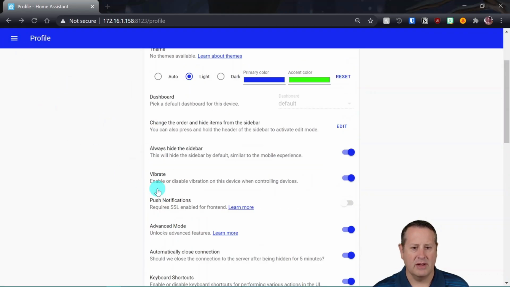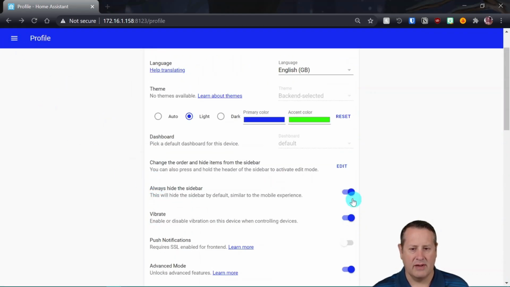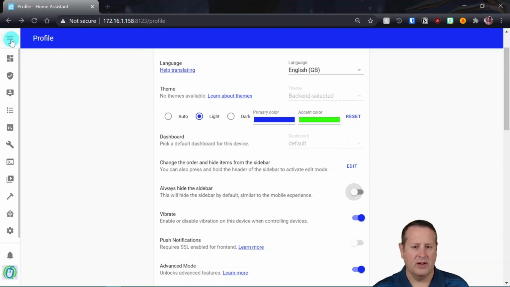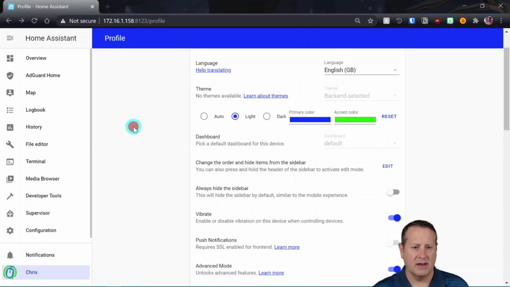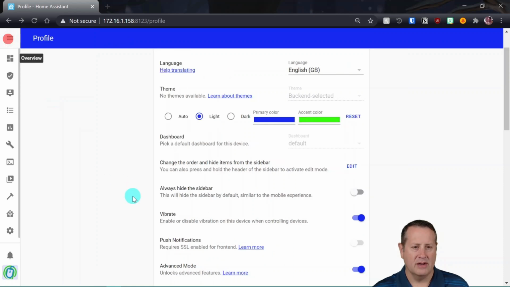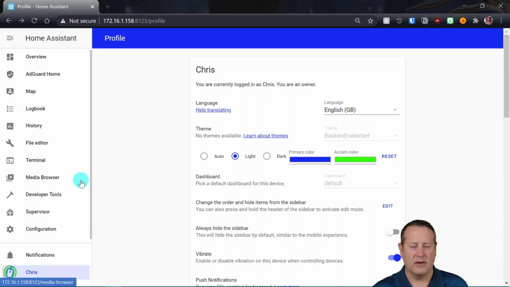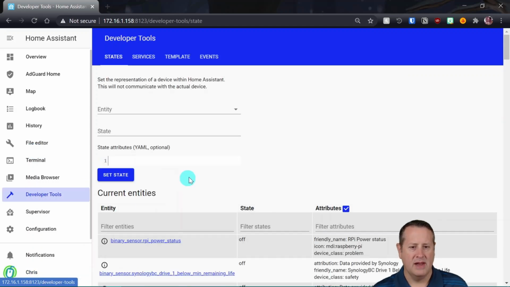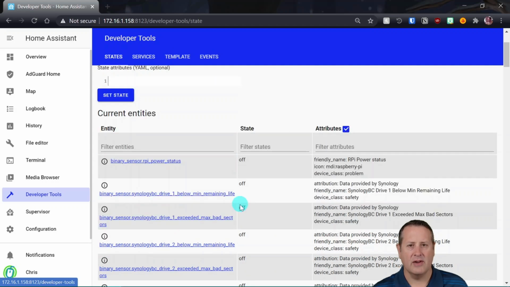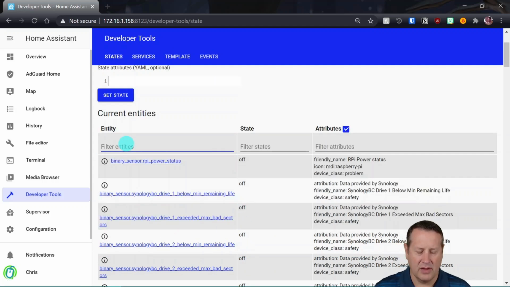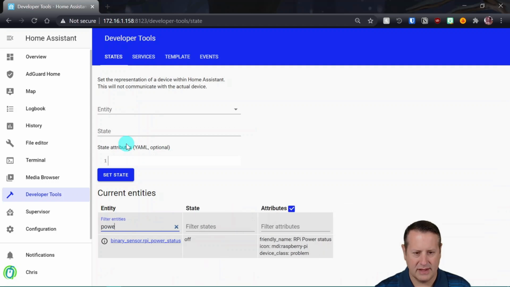All right, so let me go ahead and turn on the sidebar again just so we have that available to us. And you notice also that you can collapse the sidebar just to icons or leave it open all the time. A few other sections that you probably want to spend some time in are developer tools. Developer tools up here, you have states, services, template, and events. States allow you to look at the states of your entities, and you can search for those. So if I just wanted to look at the power status of my Raspberry Pi, there it is.